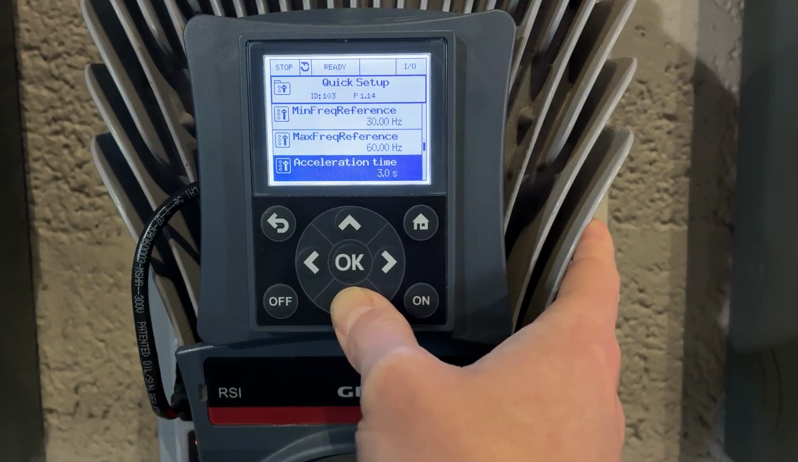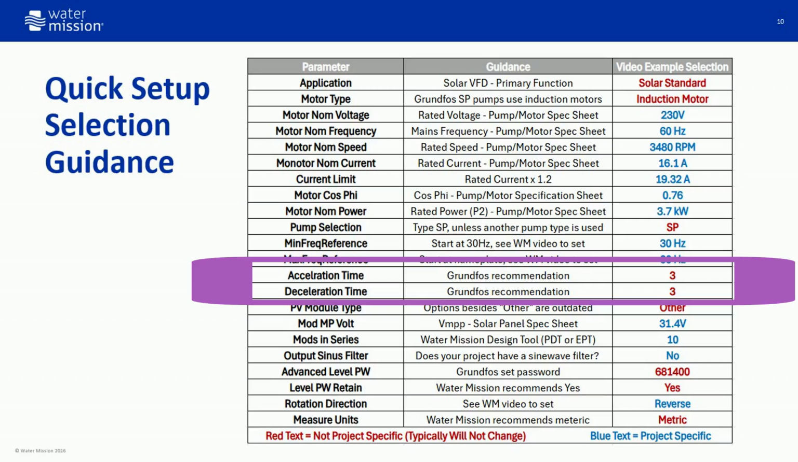Grundfos recommends that the acceleration time and deceleration time be set to 3 seconds for each. This limits the inrush current and ensures proper bearing lubrication to prevent unnecessary wear on the pump from operating too slowly or starting too quickly.